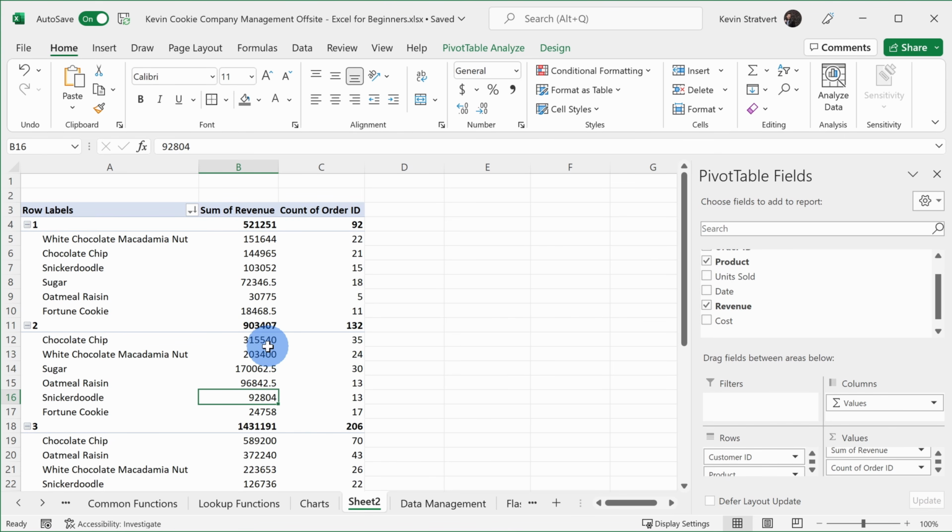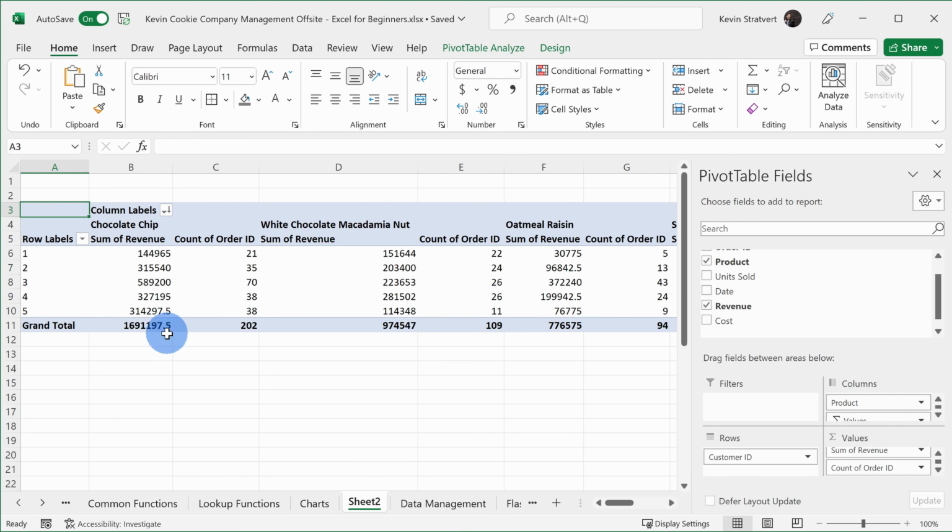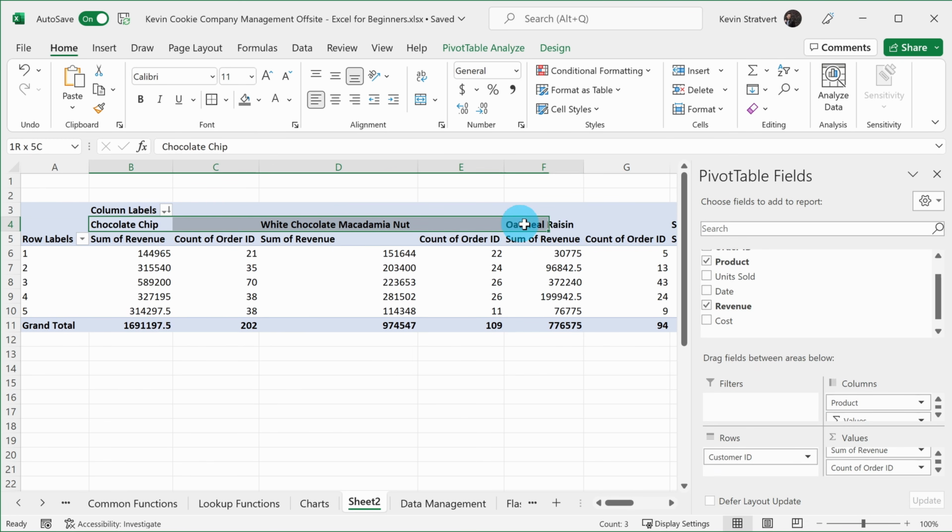That's pretty neat. Now, let's say I actually want to see products across the top and customers down on the side. Here I currently have product in rows, but I could click on that and I could drag it over to the columns. And here we see the customers as the rows, and here I have all of my products across the different columns.